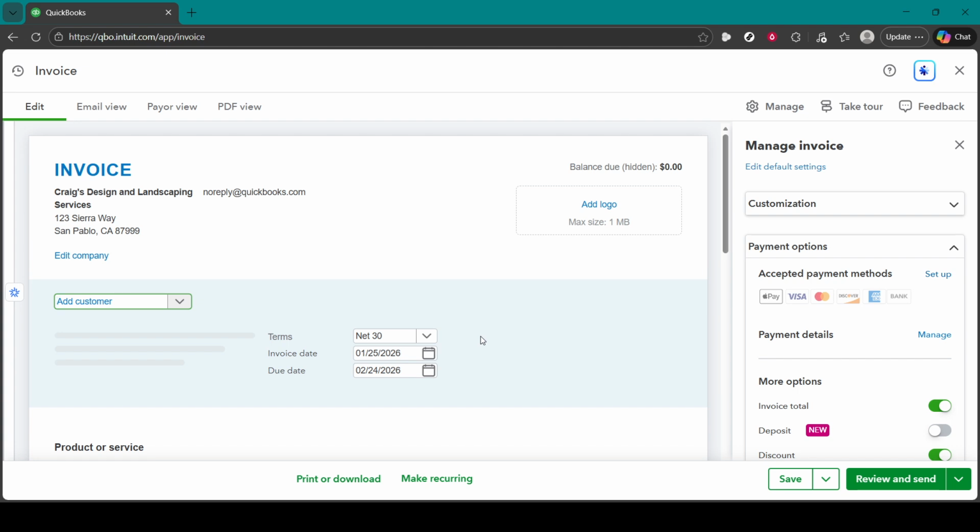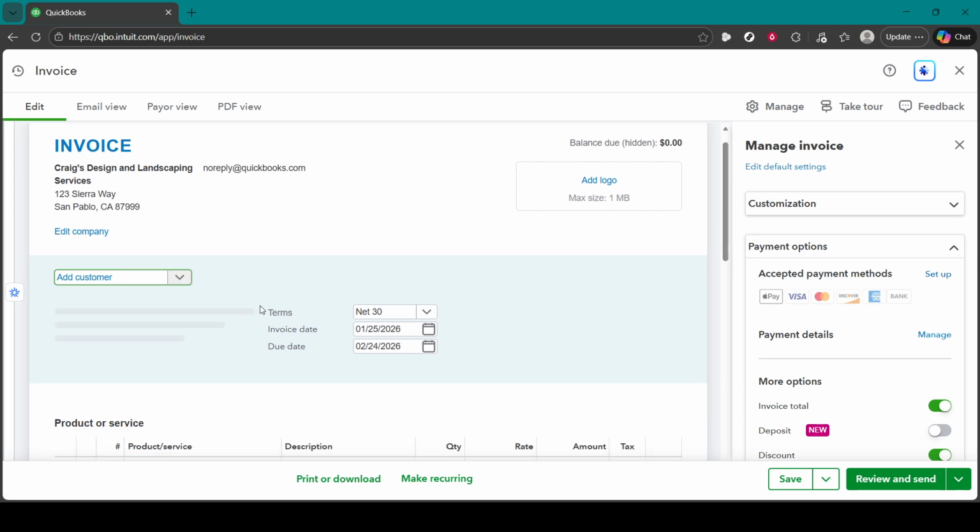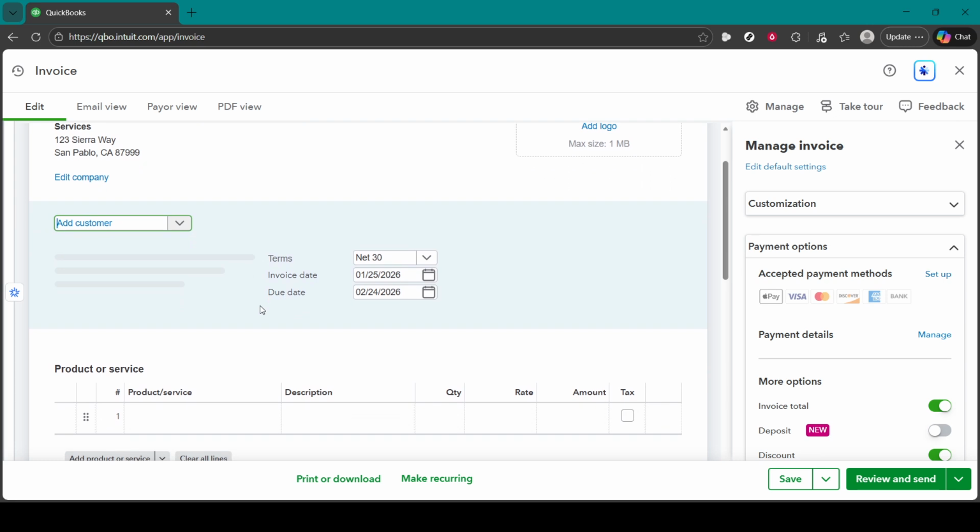Now, fill in the invoice details. Select your customer and verify their email address so the invoice can be delivered successfully. Set the invoice date and payment terms. QuickBooks will calculate the due date based on the terms you select. The invoice number usually autofills, but you can adjust it if needed to match your numbering system.